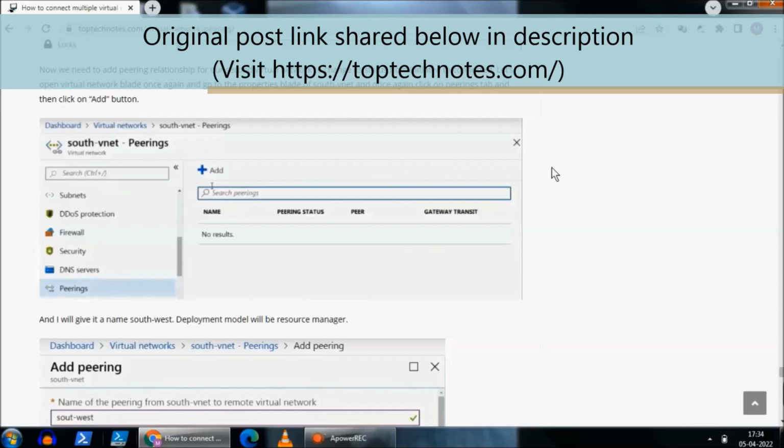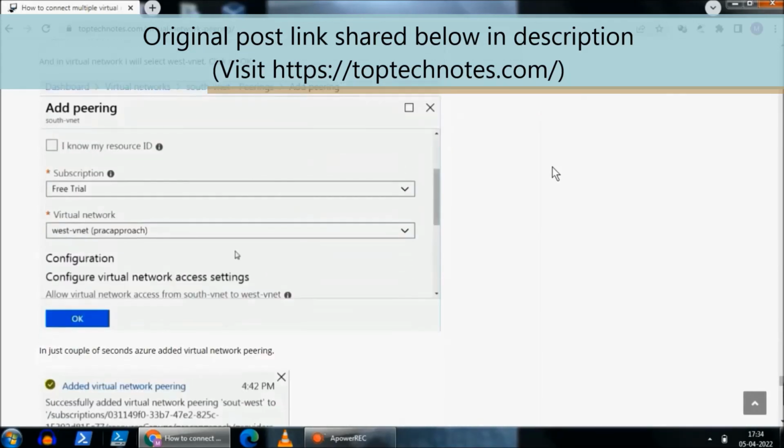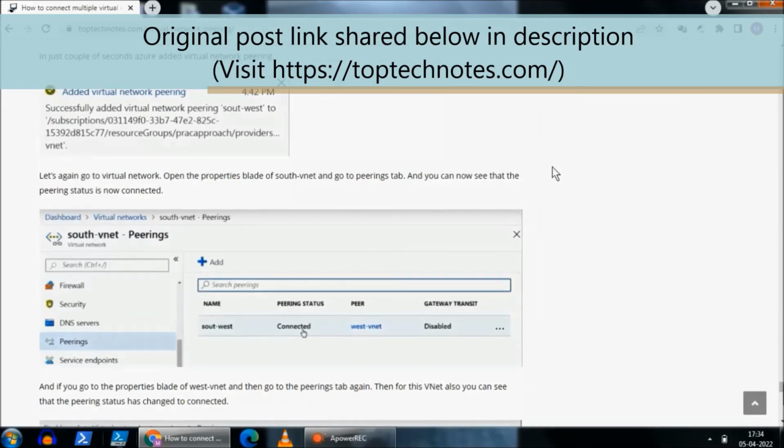Let's open Virtual Network Blade once again and go to the Properties blade of South VNet and once again click on Peerings tab and then click on Add button. And I will give it a name South-West. Deployment model will be Resource Manager. And in Virtual Network I will select West VNet. Click on OK. In just couple of seconds Azure added Virtual Network peering.